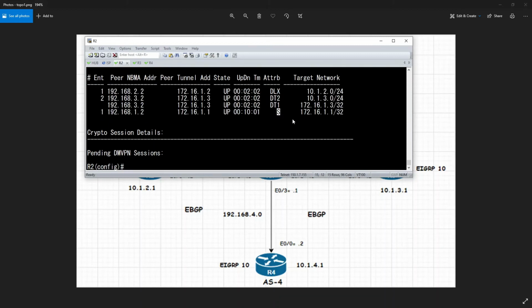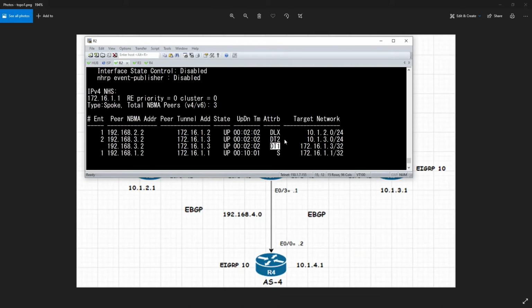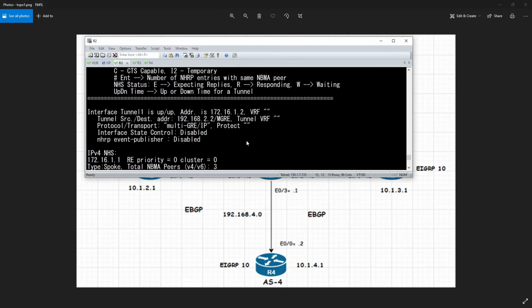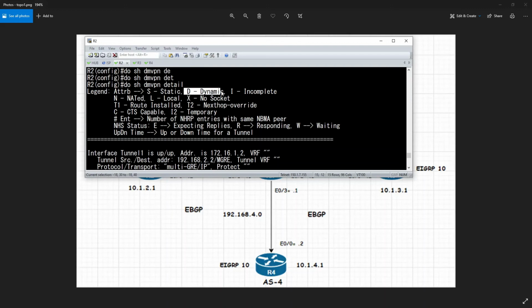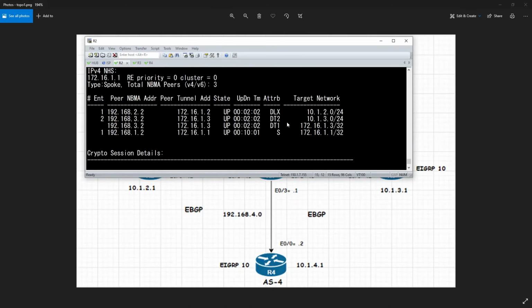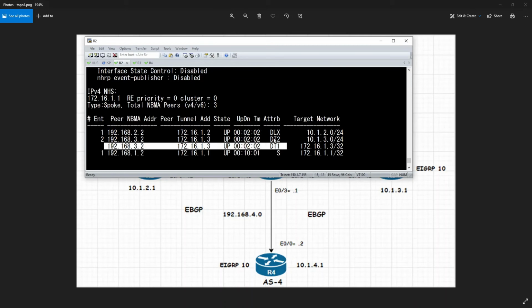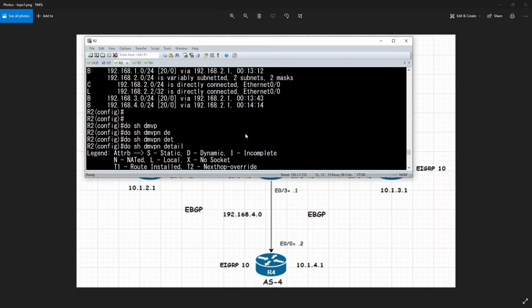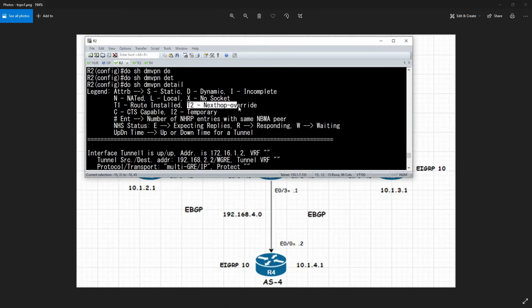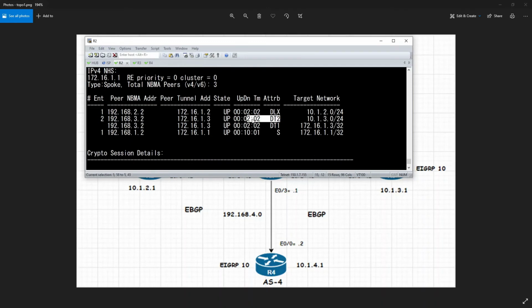Now one is the static one. Let's have a look at DT1, DT2 and DLX. So now DT1, what do you mean by DT1? D means dynamic, T1 is the route installed. So this route has been installed. This tunnel is being reachable via 3.2, NHRP has installed that one. And now DT2, dynamic, T2, that is next hop override, it has done an override for this particular route.